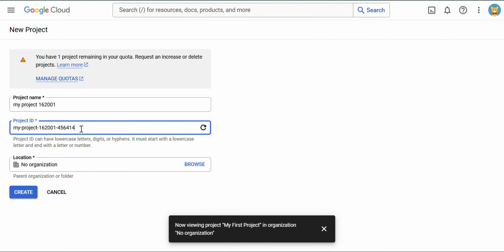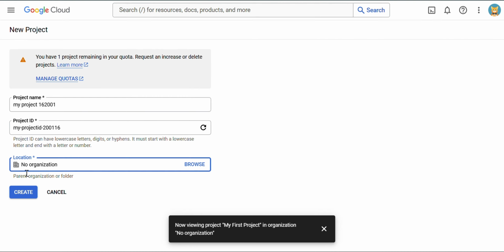For example, I'm going to keep my project ID like my project, hyphen 200116. Let us take, I'm going to keep my project ID like this. Now you just click on the create button. Then the project is going to be created for you. Simply, here in the location, don't keep any location. You just keep no organization. Finally, you have to click on the create button.